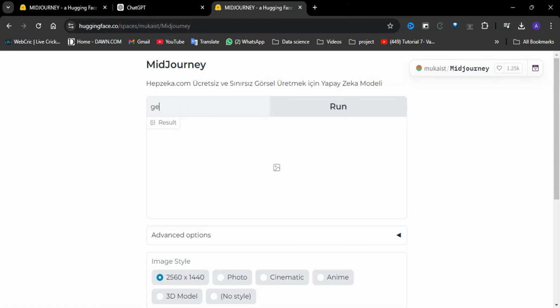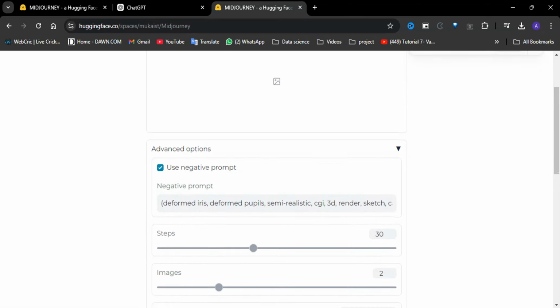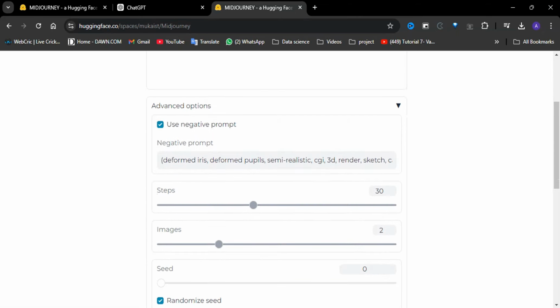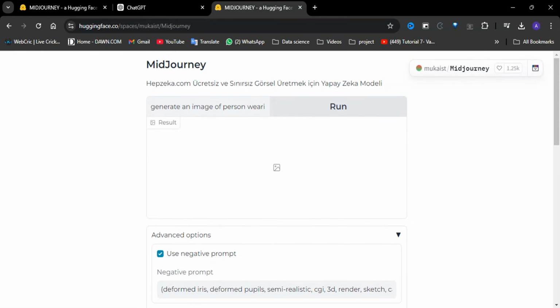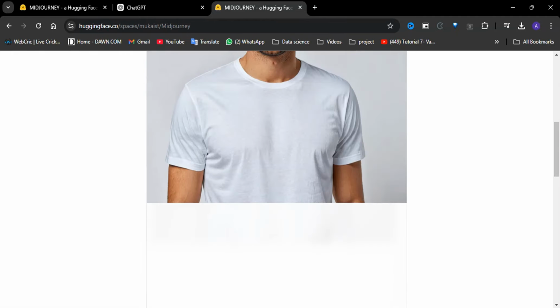For this demonstration, enter the prompt, generate an image of a person wearing a white t-shirt, and click the Generate button. The AI will take a moment to process your request, so please be patient. When the image is generated, you'll see a stunning result that perfectly matches your prompt.